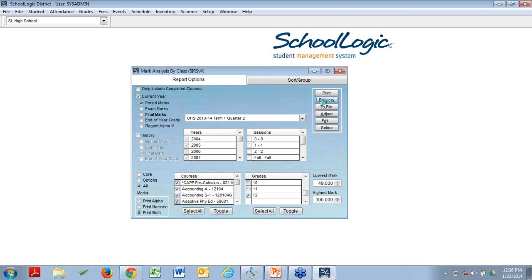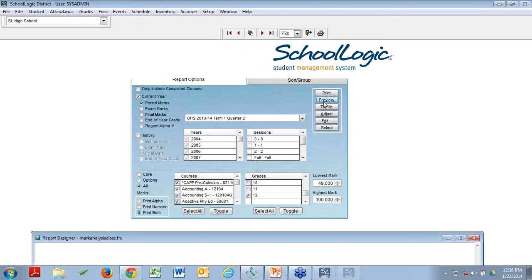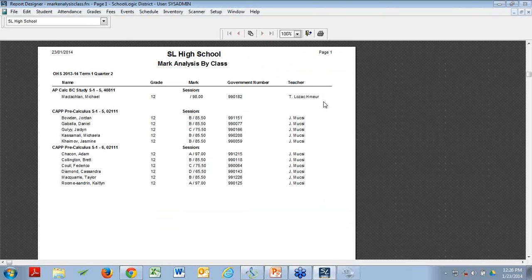I would say you probably want to run one grade at a time of this report if you're a large school, because this report's going to take some time. Mine wasn't too bad there. Now, what am I seeing?